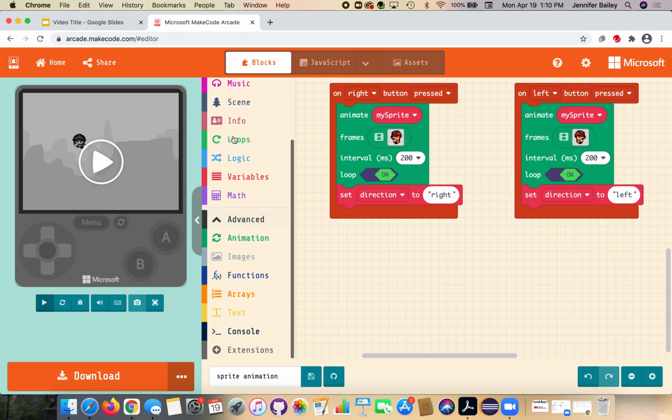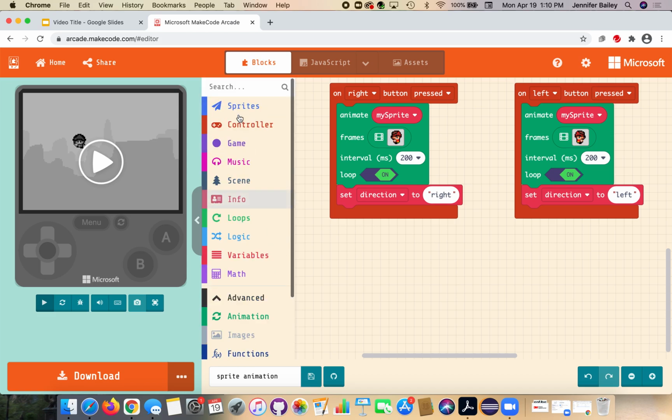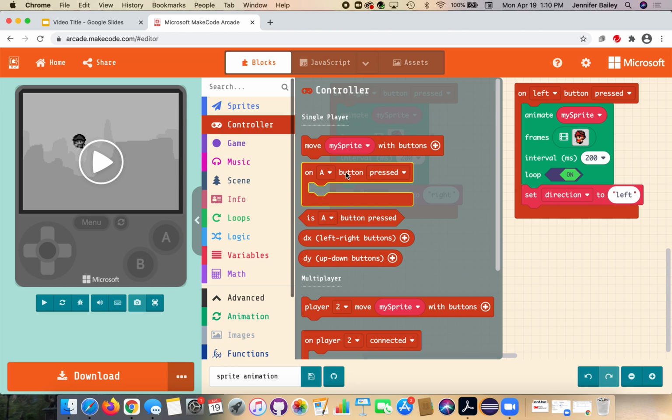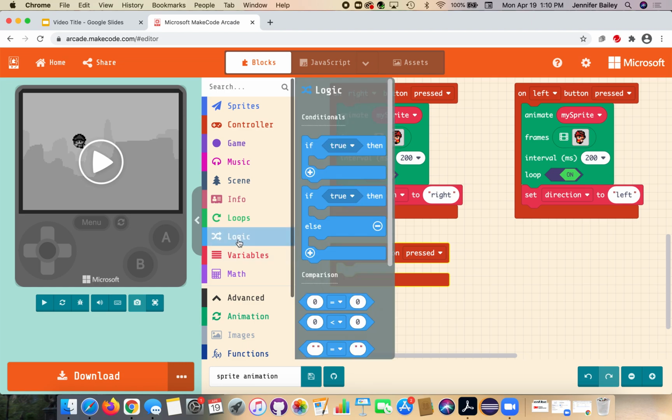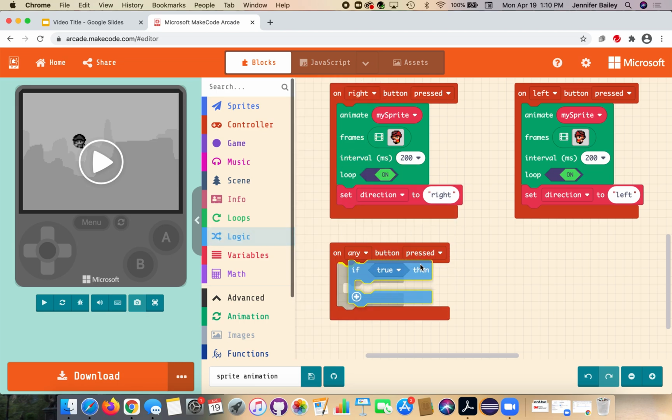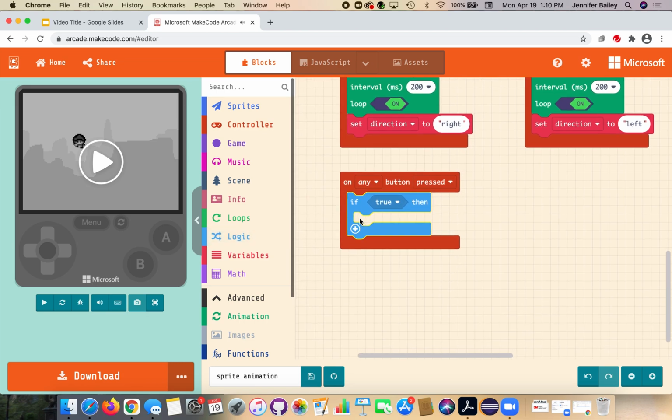And we're about to do some code that will give the set direction variable some meaning. So go back to the controller drawer and grab yet another on A button press block. This time change A to any. And then we're going to go into the logic drawer and get an if then block. Yes, an if then block. And if you see this plus sign down here, we're going to expand this to be an if then else statement. So we're going to hit this 3 times.